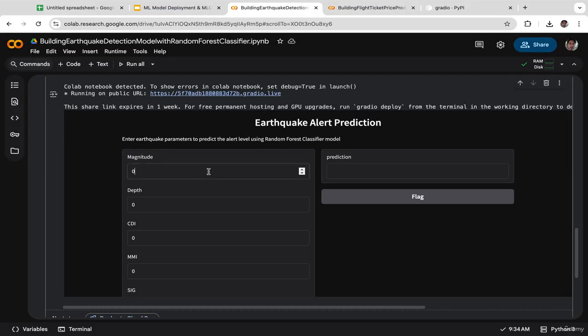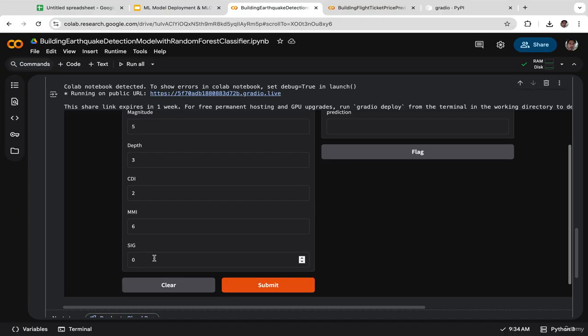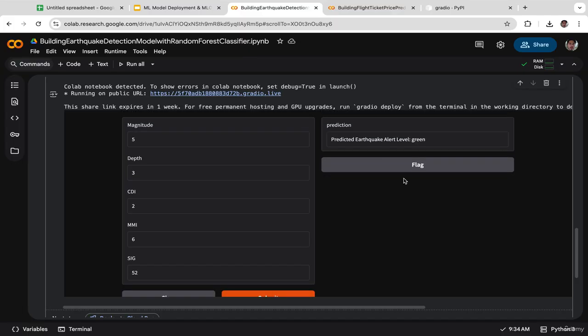Okay, let's test. Let's enter the magnitude. I'm going to enter a random number, 5. Let's enter the depth, 3. Let's enter the CDI, 2. Let's enter the MMI, 6. And let's enter the significance score, 52. Just a random number, guys. And let's click submit. Okay, here is the prediction result. The predicted earthquake alert level is green.